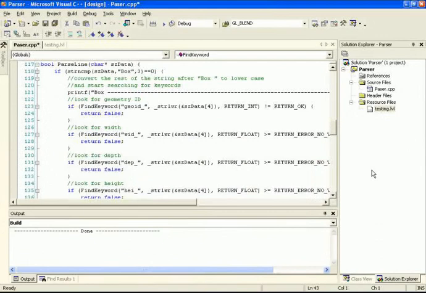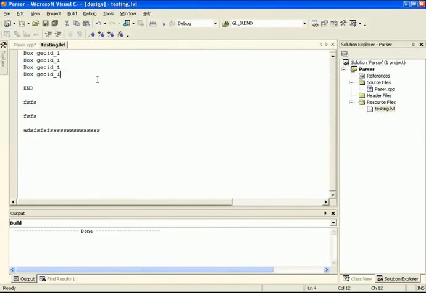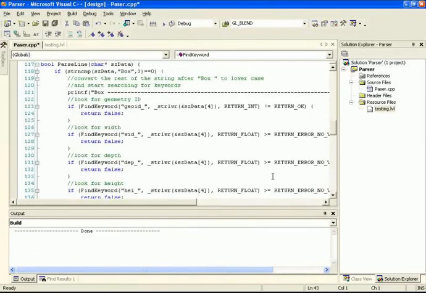Okay, so now what we need to do is implement this find keyword function. The find keyword function is basically the heart of the parser. It's going to go through each line of text in here, break it apart, and try to extract all the data that's inside all the parameters that are in here. This is a little bit complicated, but if you go through the help file inside MSDN for any specific function that I use, you should be able to step through and figure out exactly how everything's working.